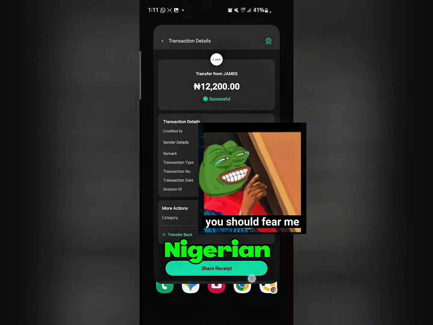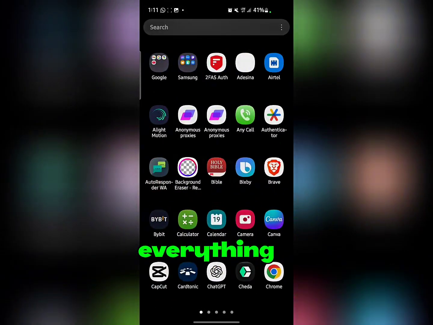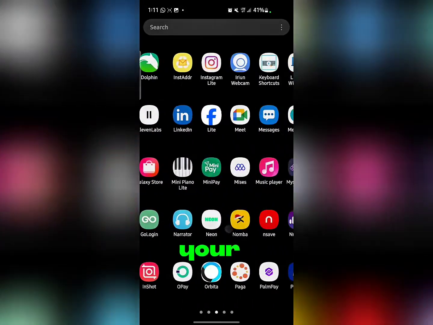So they can know Nigerian PayPal is working, though it doesn't work for everything. It doesn't work for everything, so you can't receive money from your survey account into it.